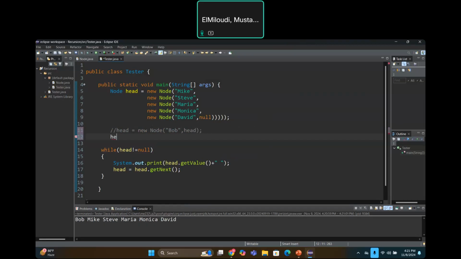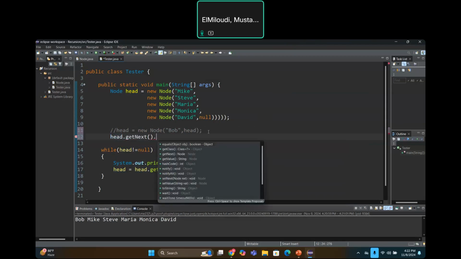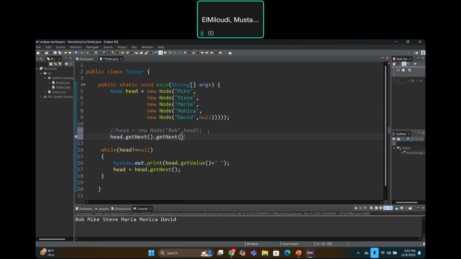I have to put head.getNext. How many times? So getNext will give me access to Steve, and then another getNext will give me access to Maria, and then another one to Monica, and another one to David. Now from there, I'm going to call setNext. Set next will allow me to create a new link. So it's a new node with the name.